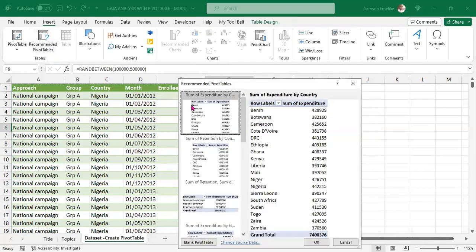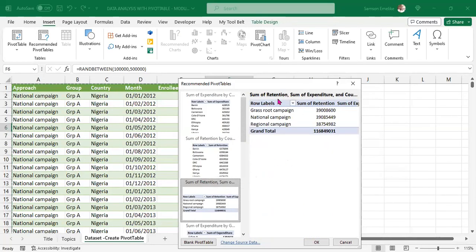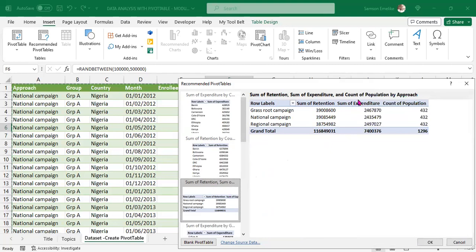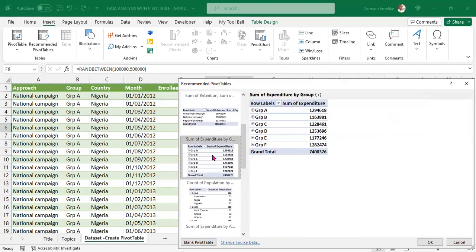When I click this, look at the different pivot tables that it has recommended. This one is talking about the sum of expenditure by country. This one is talking about the sum of retention by country. This one is talking about the sum of retention, sum of expenditure, and count of population by approach, and so on and so forth. There are several of them. This is telling you the expenditure by groups.